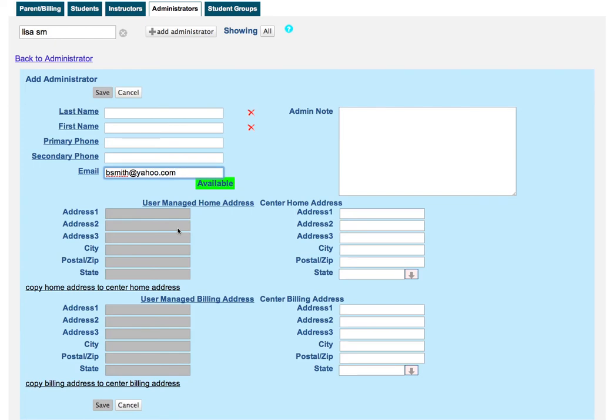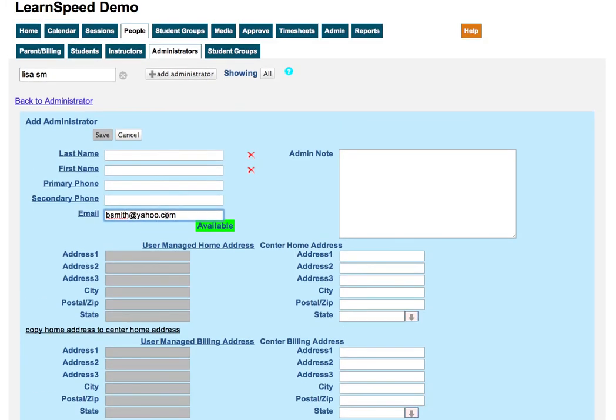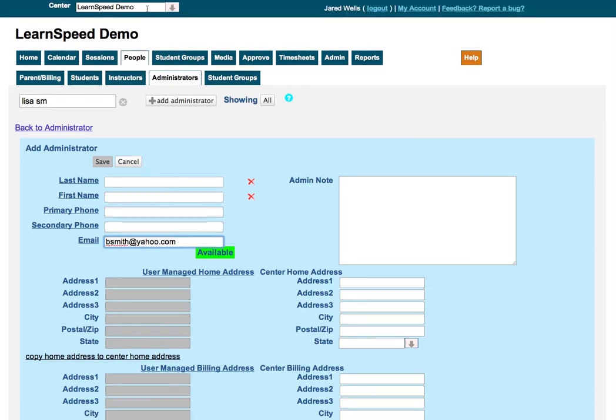The other thing I'll mention about the email: why do we have this system for inviting if the email already exists? If you had more than one LearnSpeed center, with different locations, and you had one administrator who already belonged to one of those, you would not want them to create a new account and log in with a different username and password. By inviting them with the same email address, the person can use this upper left-hand corner switch between the different centers that you set up. Alright, cancel out of that.